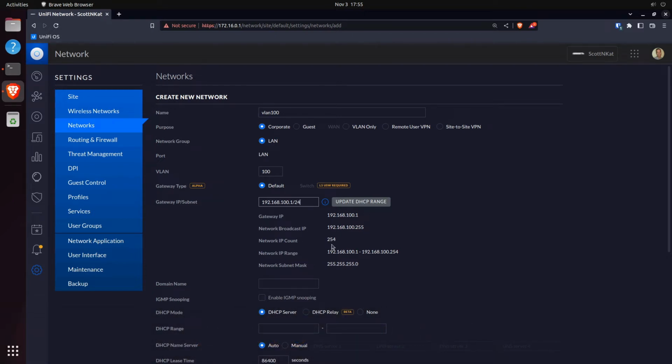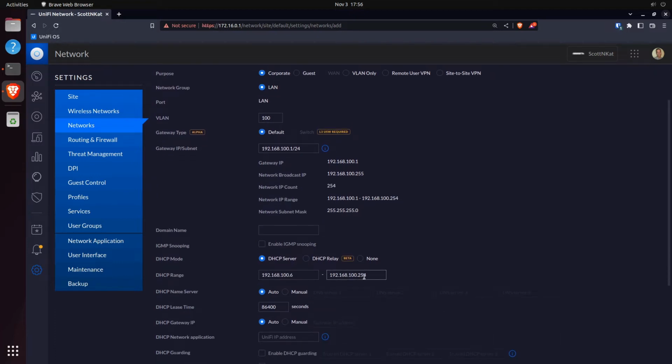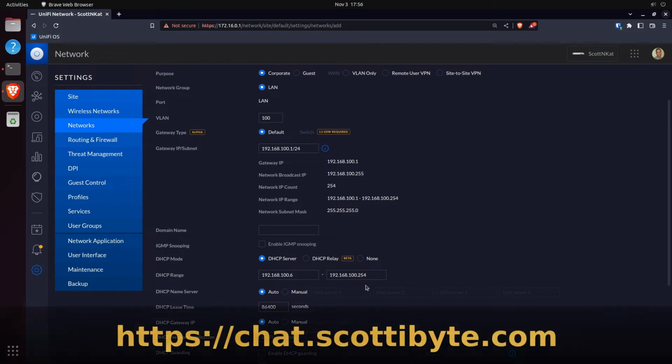There's 254 nodes in the network that go from 1 to 254. And there it shows the subnet mask of 255.255.255.0. And I hit the update DHCP range, and it selects a default DHCP range of 192.168.100.6 out to 100.254. Of course, we can modify that to suit our particular needs.